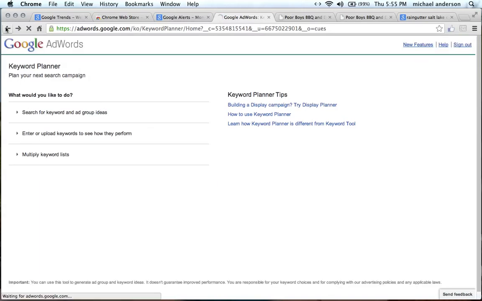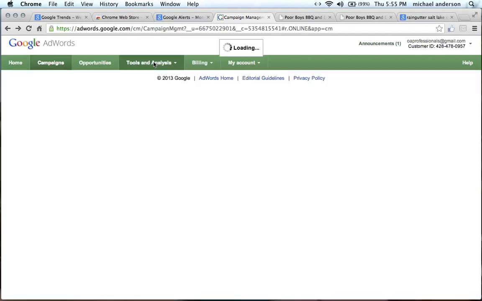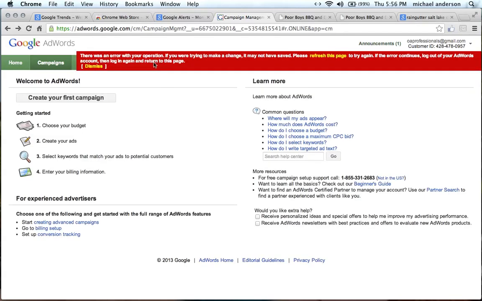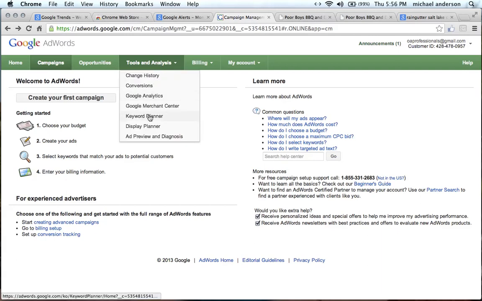Let me go back. So from your home screen, click on Tools and Analysis. Oh, it looks like we got an error here. So from your home screen, click on Tools and Analysis and select Keyword Planner.